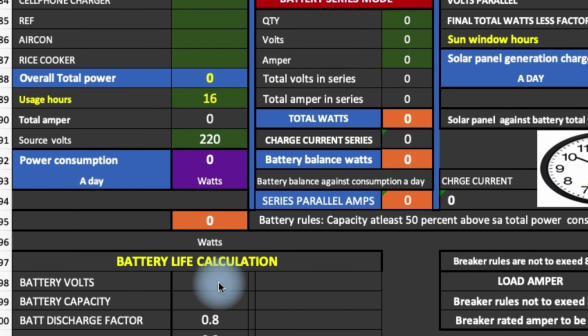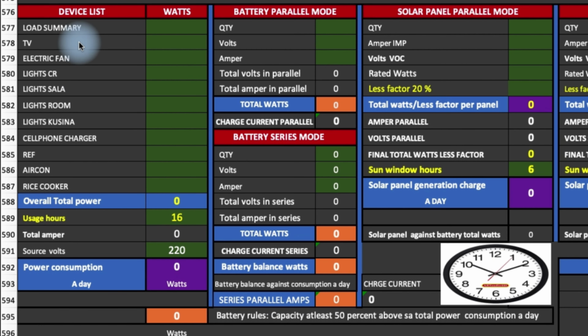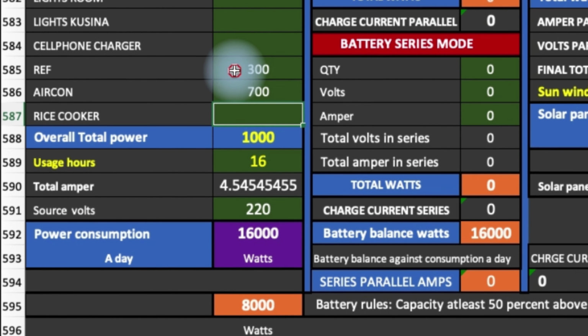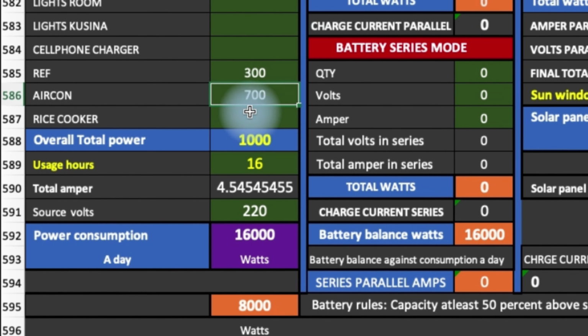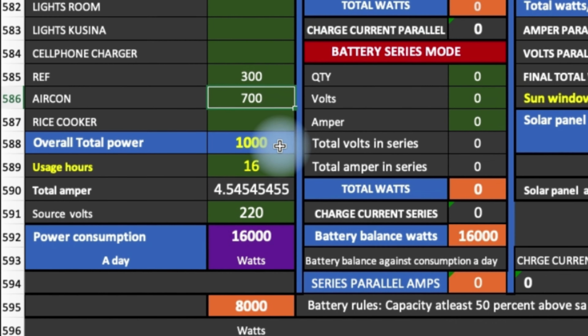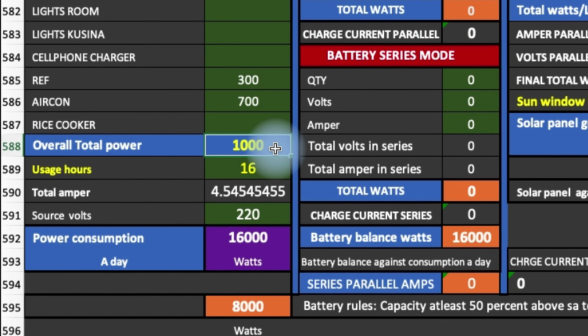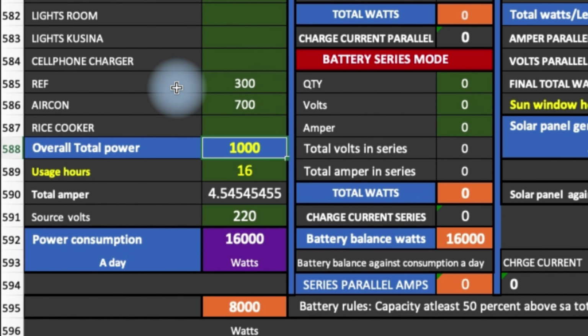Now, first thing, you have to get your device list that you're planning to use in your solar system. I am going to give you an example for the ref and for the aircon. For example, if the wattage of your ref is 300 watts and the wattage of your aircon is 700 watts, what you are going to do is just add this wattage. 300 plus 700 equals 1000 watts. So you already get the overall total power for the two devices that you are going to use.